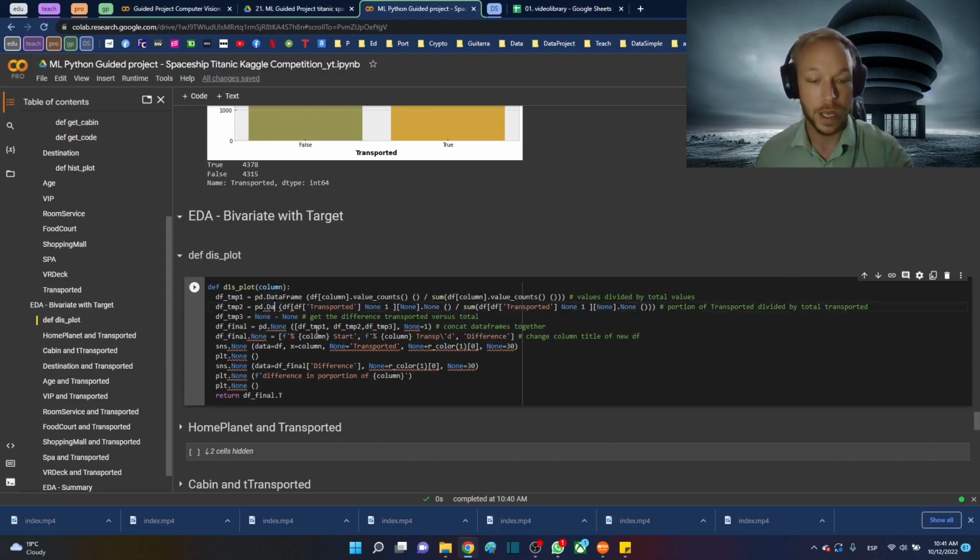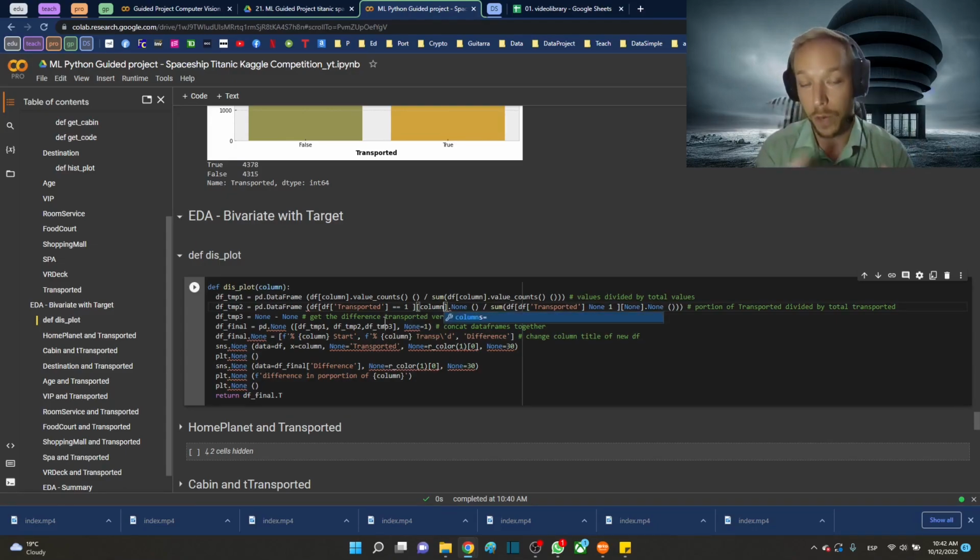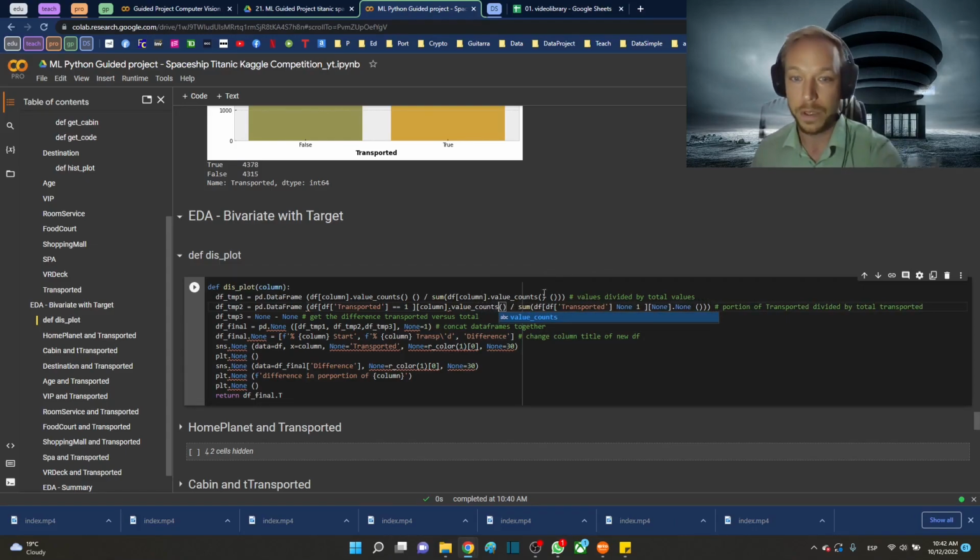So we're going to do another data frame then. We're going to go transported equals, logic statement, two equal signs, equals true, so 1. Then we select the column after we do that. So we're going to filter with logic indexing, only when it's true, when they did get transported. Then we select the column and do the value counts just on that column, the same thing as above, except we added a logic statement before this.